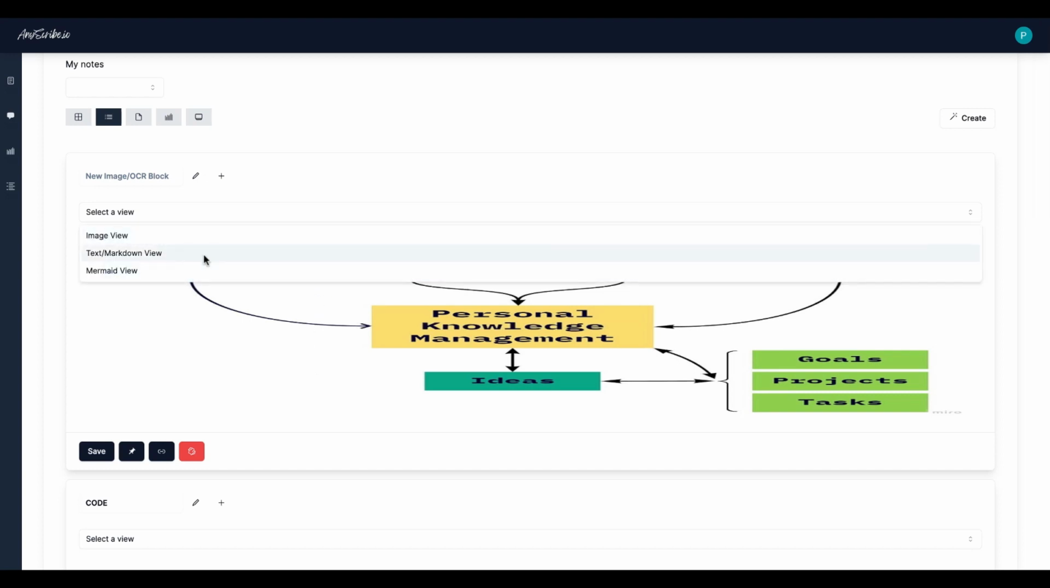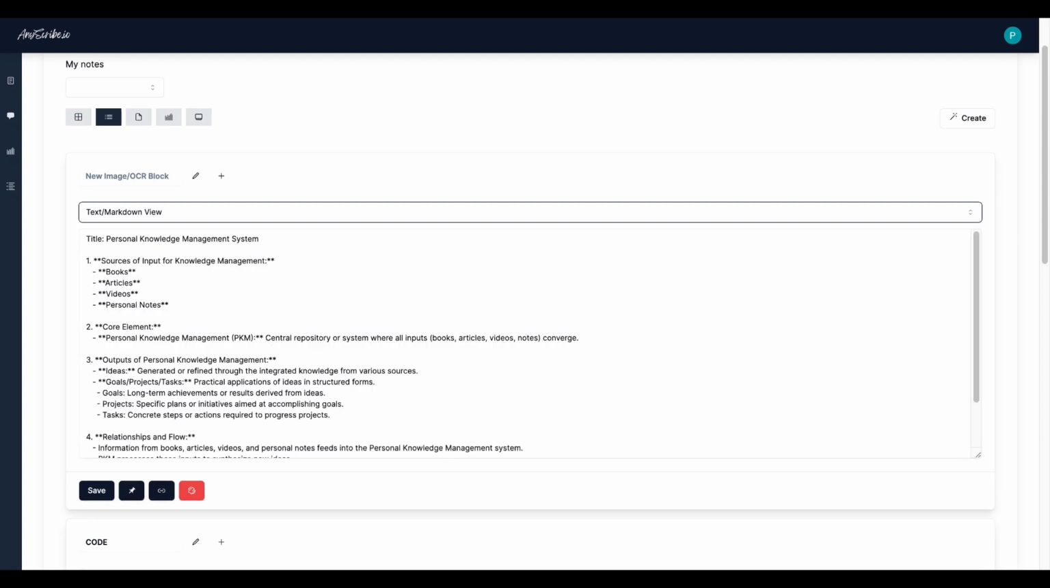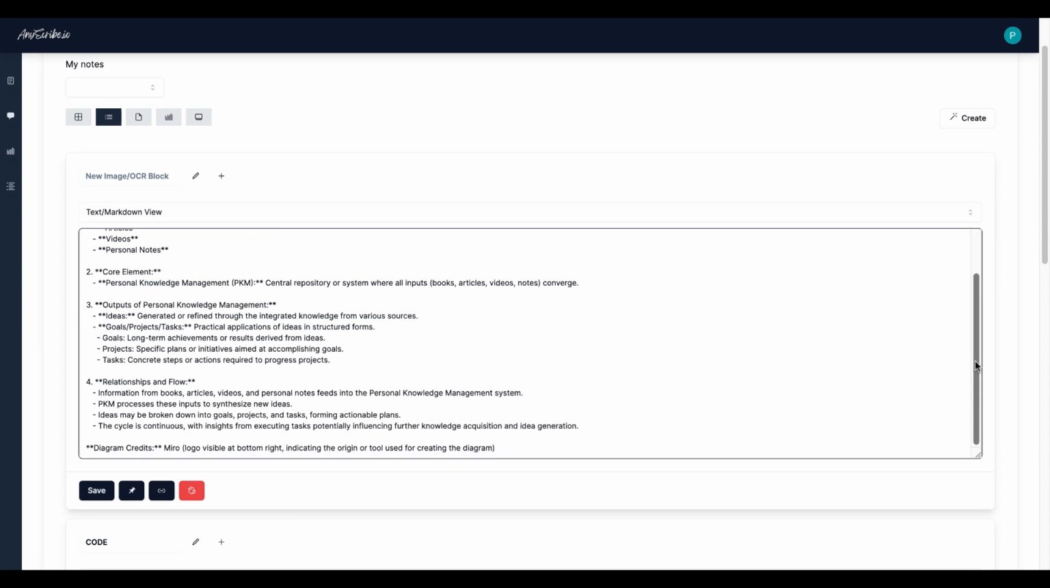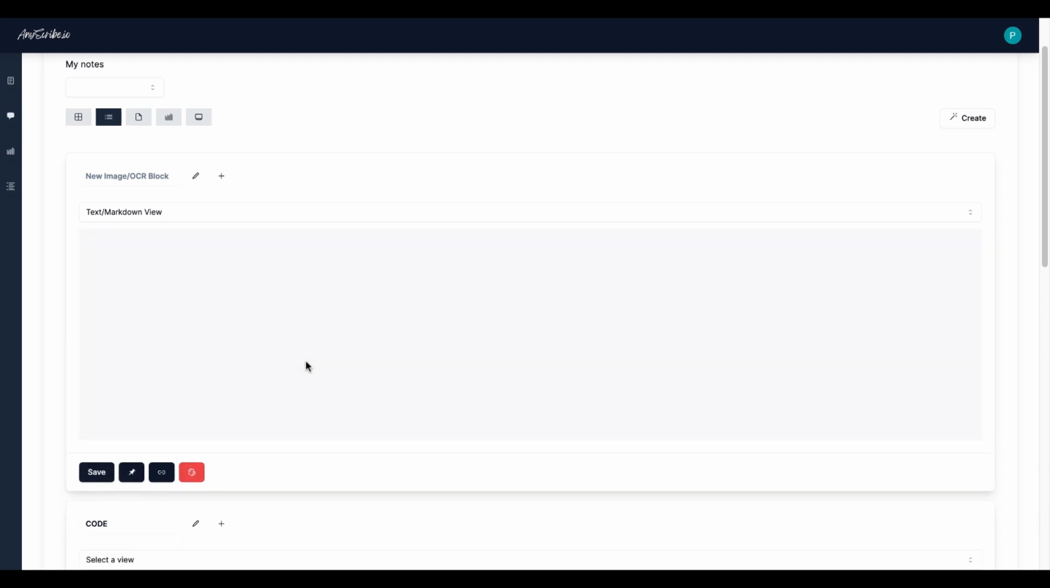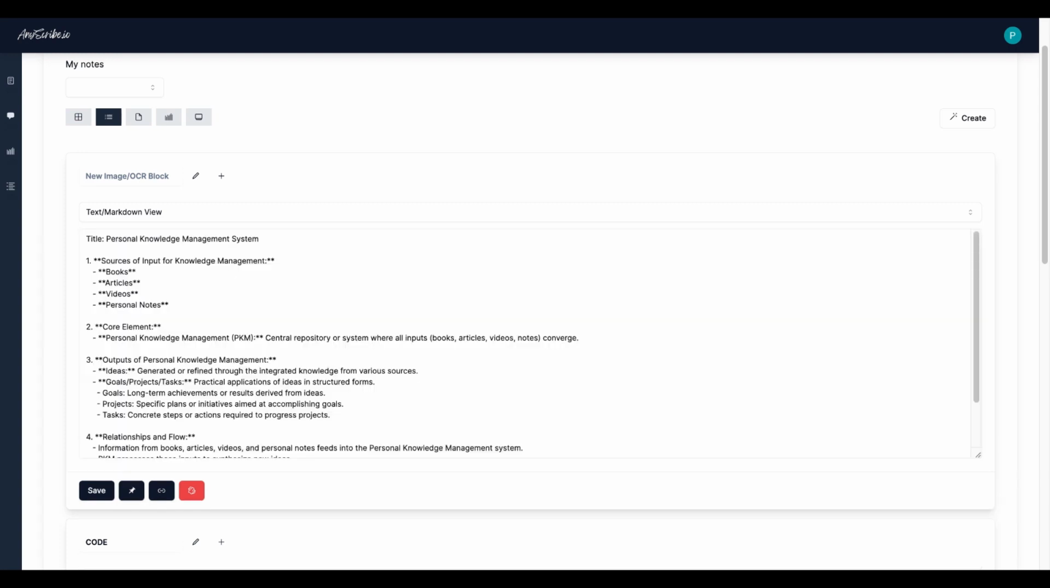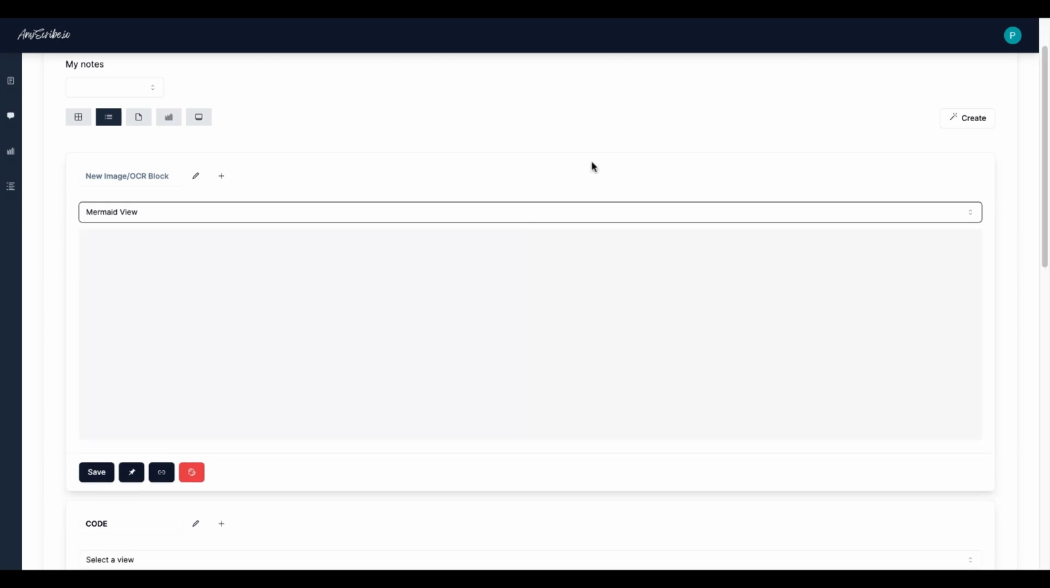And then let's visualize this in a text format. And as you can see, it was actually able to generate notes out of some sort of an image, which I think is pretty cool. And maybe I'm not even happy with the notes, right? Like maybe I still want some better diagram representation of it. I could actually use the mermaid view once again.